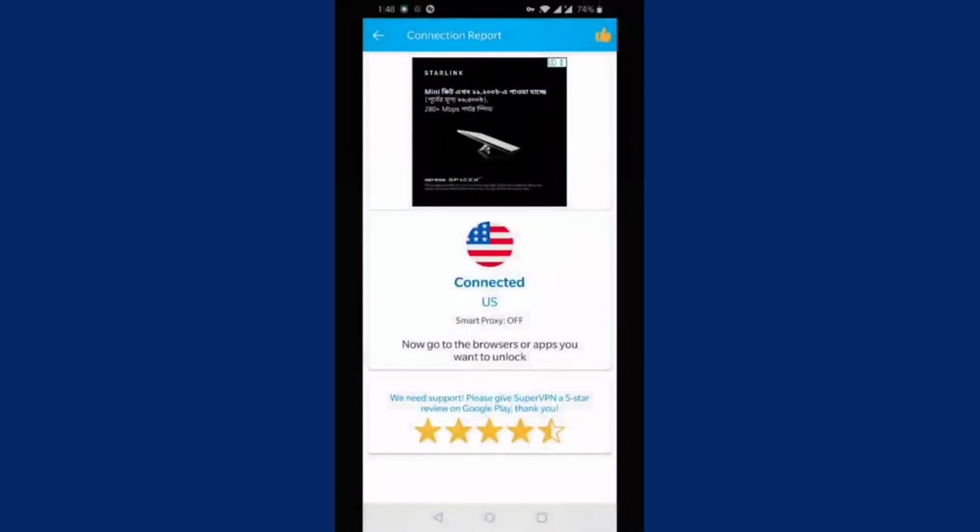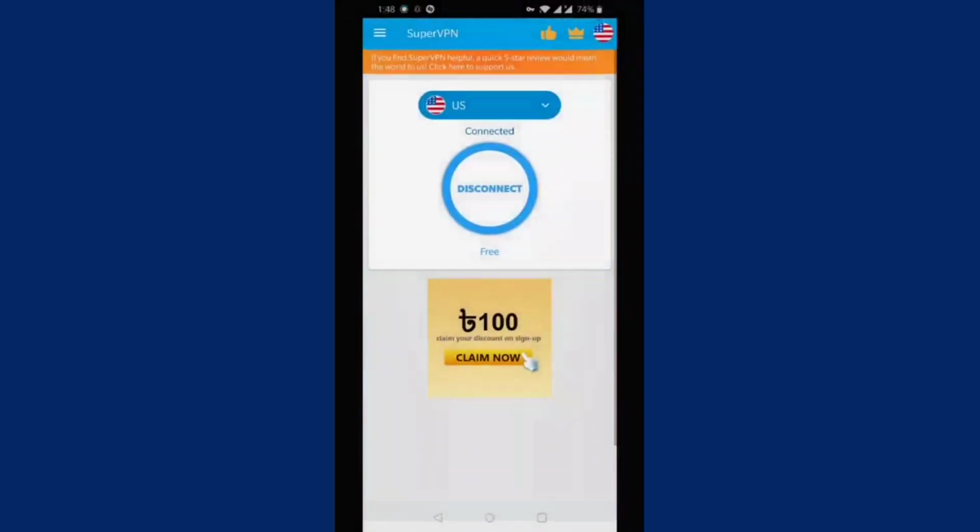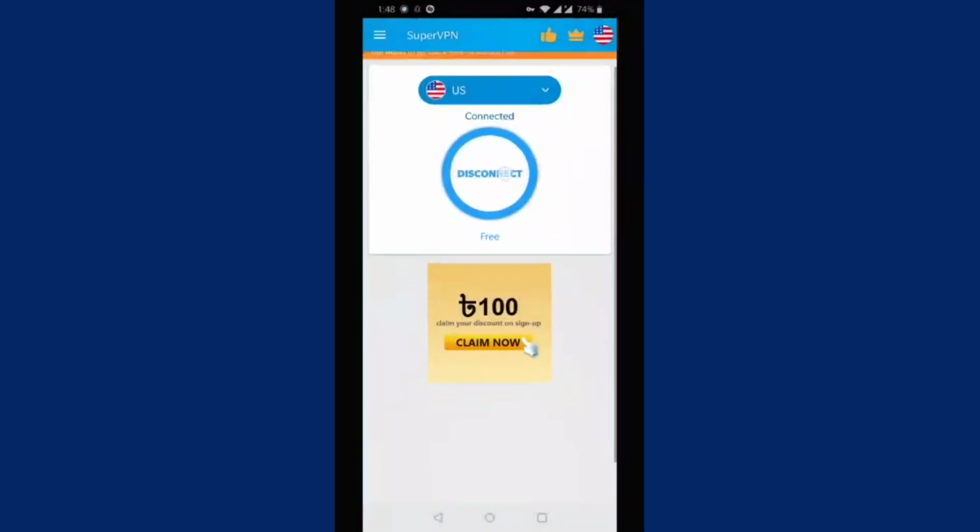Managing your VPN settings allows you to control your privacy and access settings effectively, ensuring you have the desired level of security while using your phone.